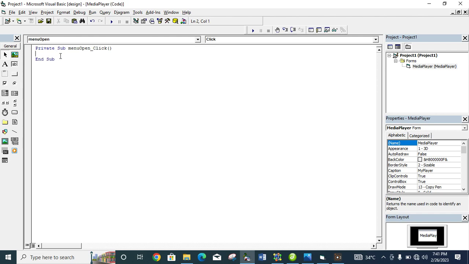Now, when you are writing your code, the first line you have to write is On Error Resume Next. This is an error handler. In case your program encounters an error, it will not crash the program, it will just go to the next line of code.